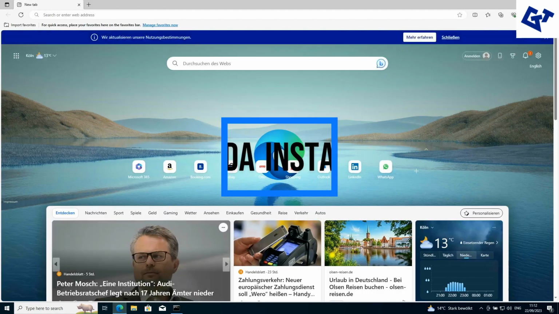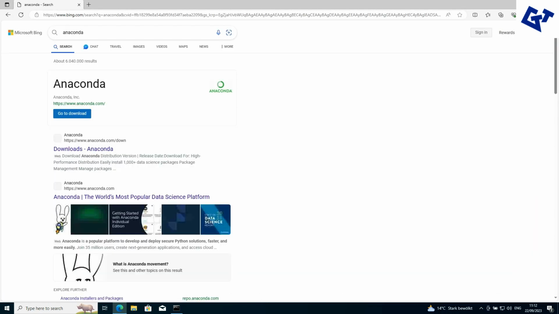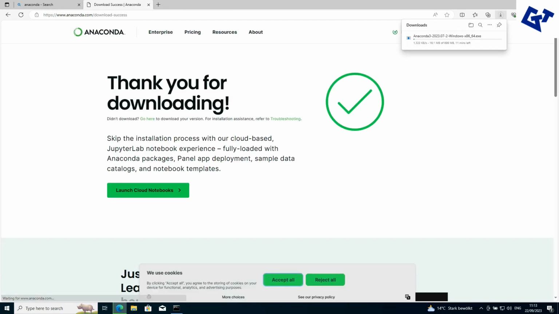Anaconda installation. We can download Anaconda from the official Anaconda website. Now, why do we need Anaconda? Anaconda is an essential tool for managing Python packages and environments. It simplifies the entire process, making it perfect for our ChemApp setup.